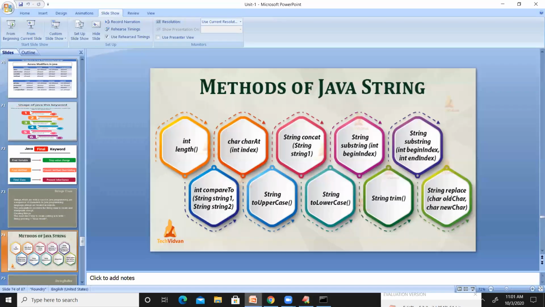Next one, int compareTo. It will compare both the strings, and in case the two strings are the same, it will return true, and in case the two strings are not the same, it will return false. So let us see.